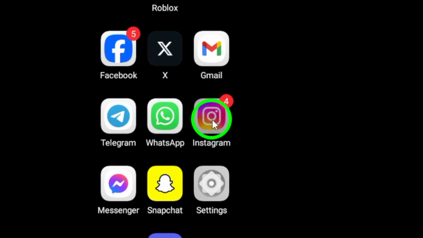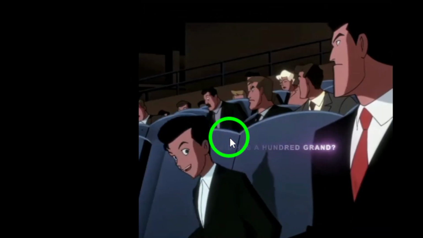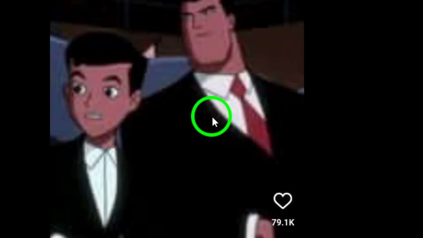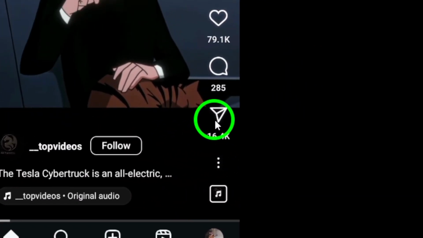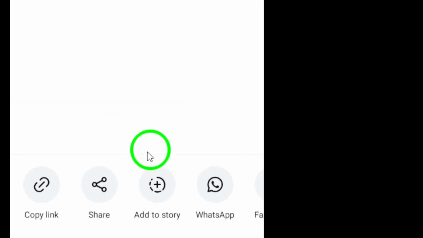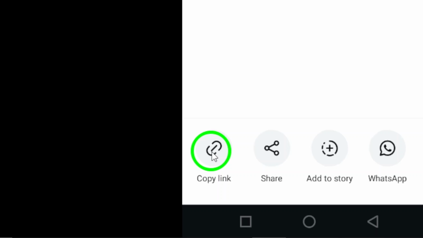First, open the Instagram app on your Android device. Navigate to the video you want to copy the link from and tap on it to open the video in full screen. Next, look for the send arrow icon at the bottom of the video. Tap on it to bring up the options for sharing the video. Now, tap on the copy link icon that appears at the bottom of the screen. This will copy the link of the Instagram video to your device's clipboard.